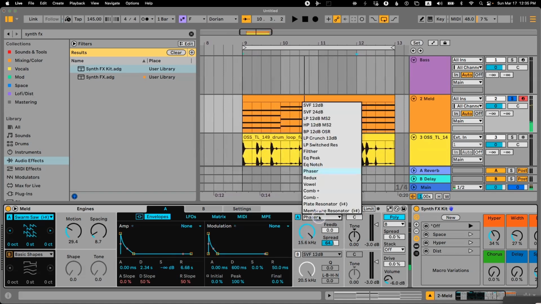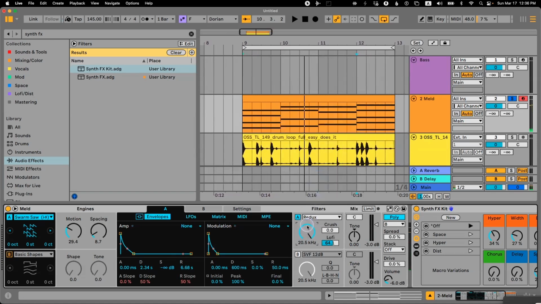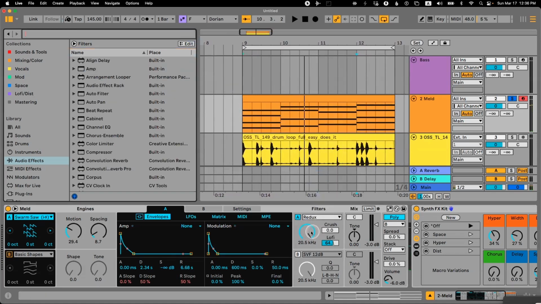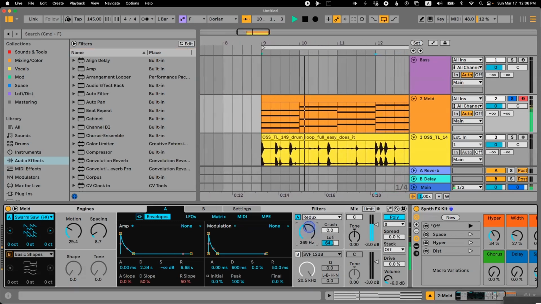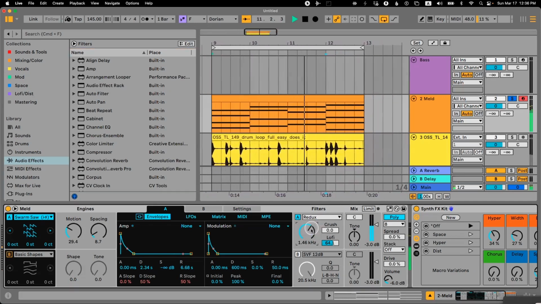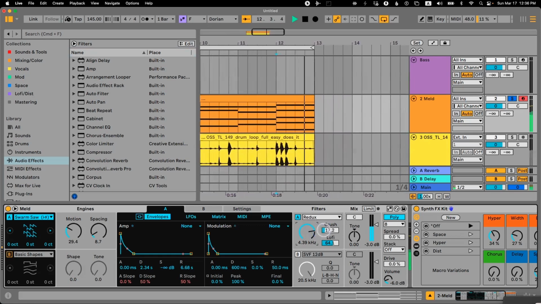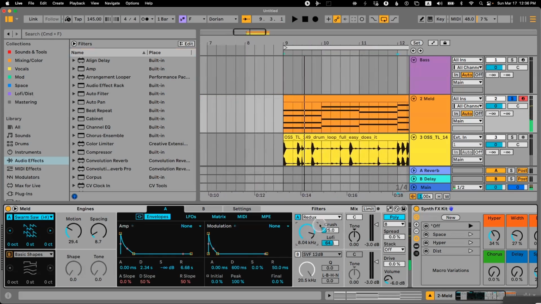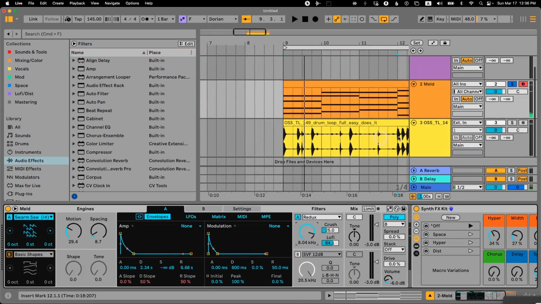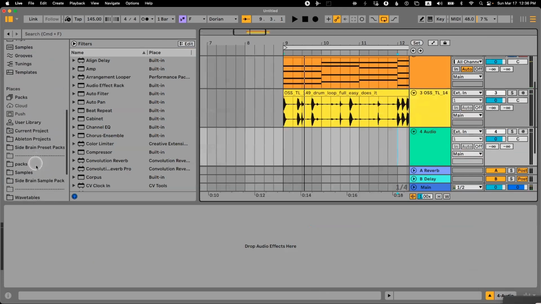Okay, then we have Redux, which is kind of a filter combined with a bit crusher. That's some cool textures here, especially if we bring in some heavier drums in a second.